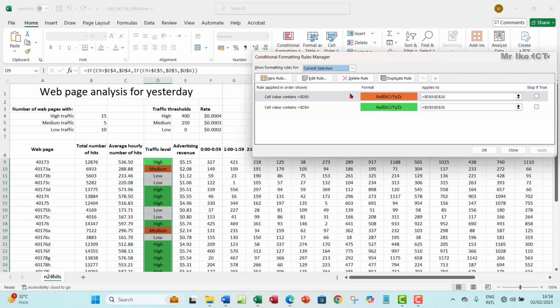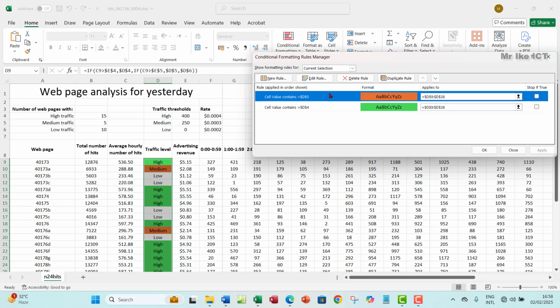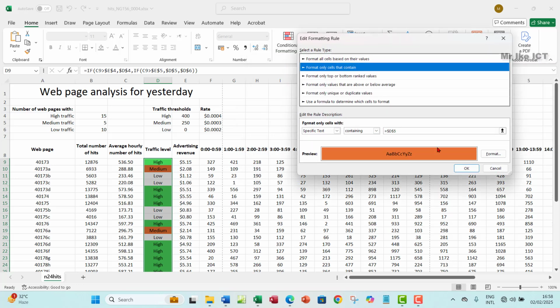Okay. Now I will duplicate. I will select either orange or green, any one of them, and then I will duplicate it, and then edit the rule. Edit that rule and change it.